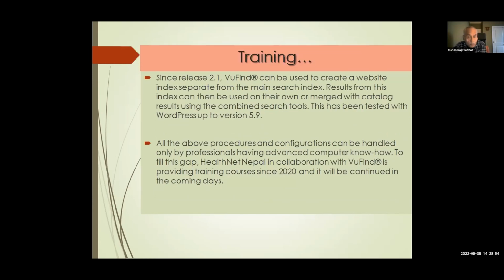And these are the databases. But again, the software packages, such as web, from this can also be indexed. And since release 2001, VuFind can be used to create a website index separate from the main source index. Results from this index can then be used on their own or merged with catalog results using the combined source. This has been tested with WordPress up to version 5.9.